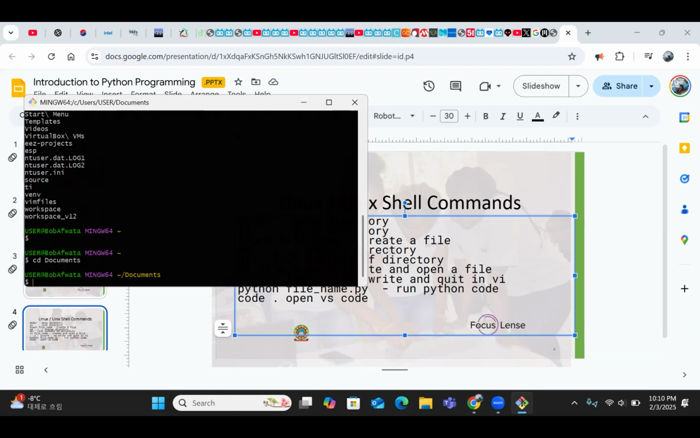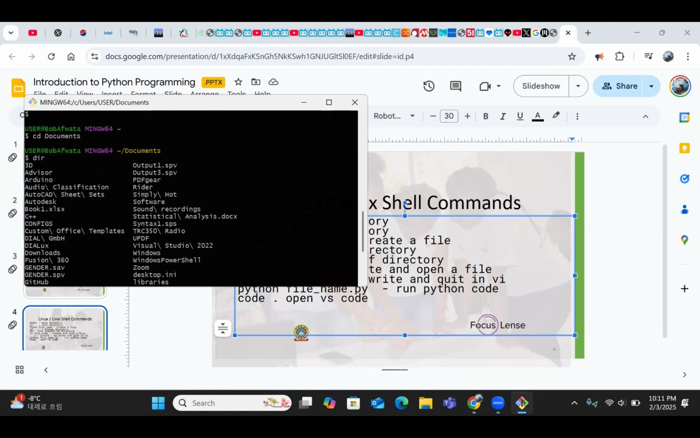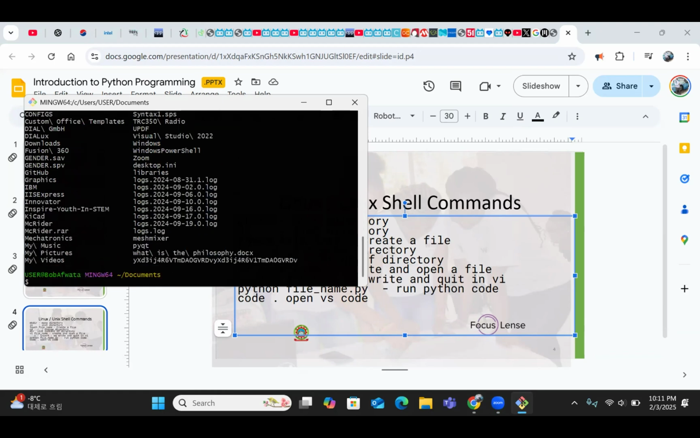So that will take you under the documents folder. You'll be able to see here it has changed to yellow, so it's telling you that you are inside the documents. Then you can also do dir. You'll also see the things inside the documents. What is inside the documents?